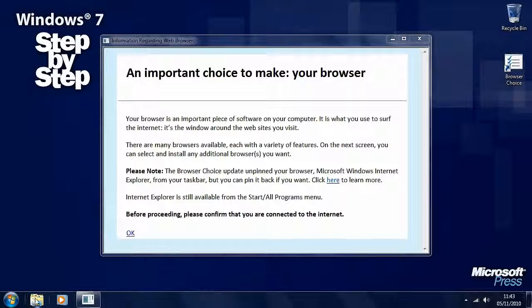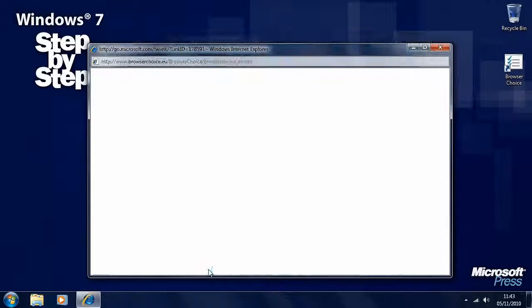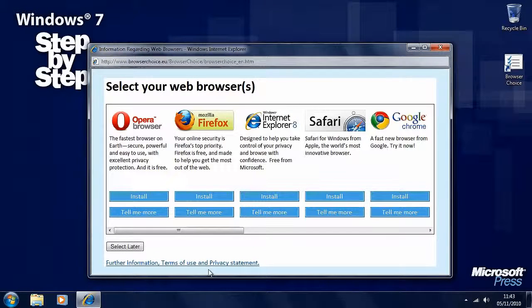Now, you'll also notice that Internet Explorer, if you had it pinned to the Windows taskbar, will have disappeared, but that's easy to put back. We'll deal with that in a minute. So don't worry about this, just click OK when you're ready. What will happen is a window will pop up giving you a choice of internet browsers.